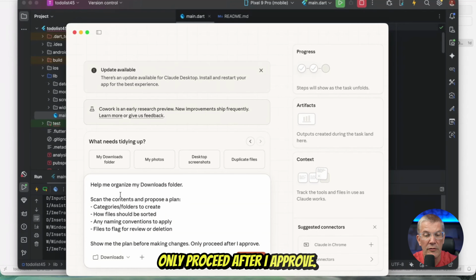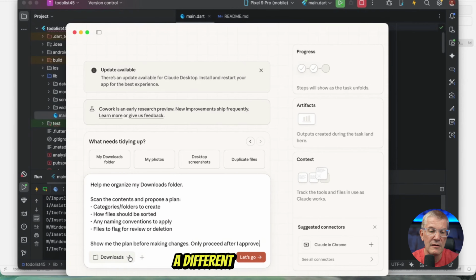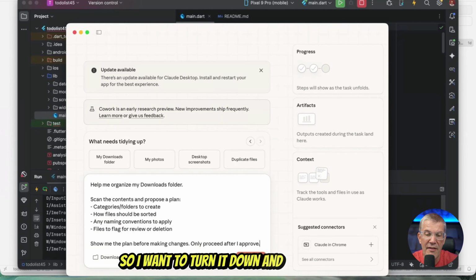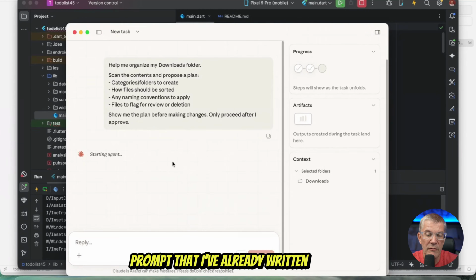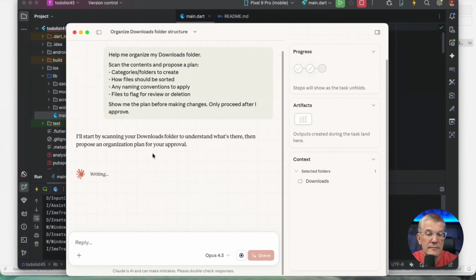Only proceed after I approve. Okay. We could do the default. Let's see what it does. We've chosen the downloads folder. Now I could choose Google Drive by selecting a different folder here. We'll go ahead and let it do this. Let's see what it does just based off of this. I also have another prompt. So I want to turn it down and then give it a prompt that I've already written for it. So let's try this and let's see how it looks.